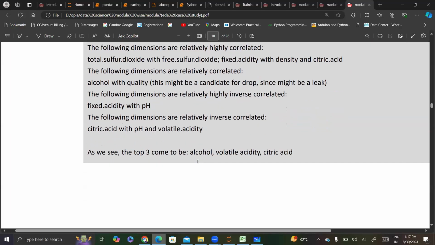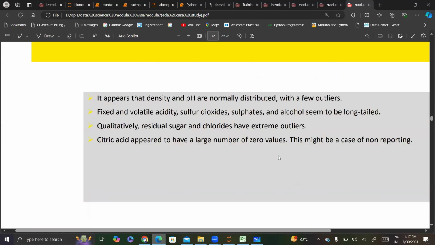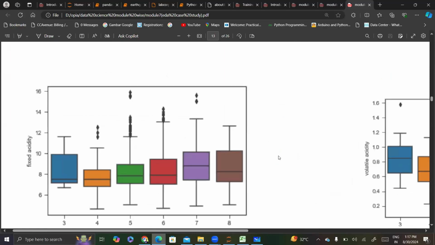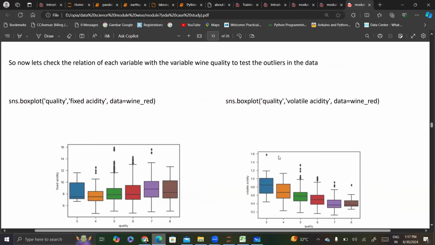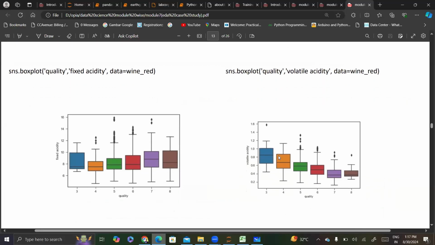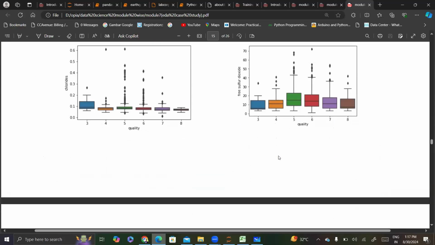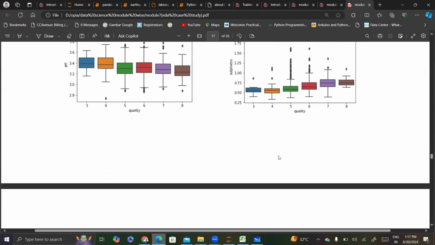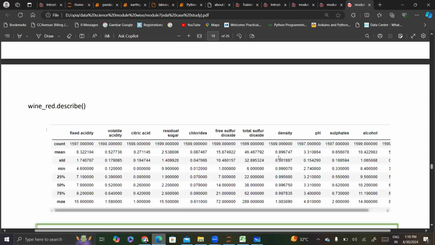So we got some understanding out of this, and then we visualize multiple things. This is what I have visualized. This way you can also understand. Then I have done a lot of box plots. The box plots give me an idea, based on the different quality of wines, how the outliers are there. Can you see that? Quality 5 has a very huge outlier based on quality, fixed acidity. I have found this with almost everything.